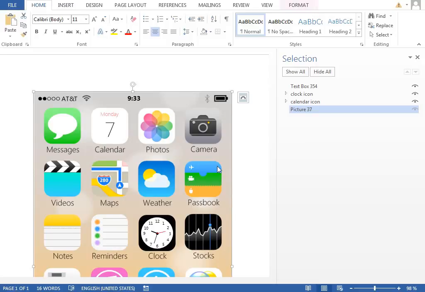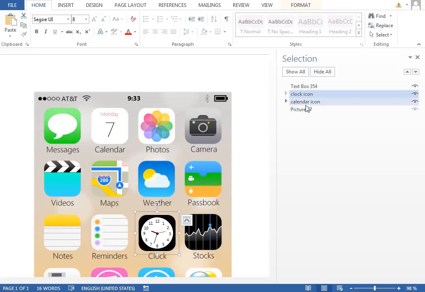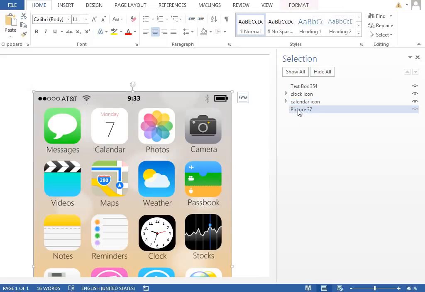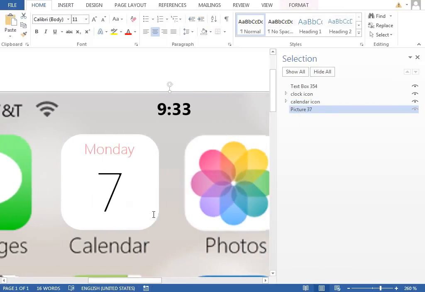We will not start with a blank document, but we will use the previously created one. The only difference is that only this text box, the clocks icon and the calendar icon are separate objects. Everything else is merged into the background image. We will start with the calendar icon because it's easier.